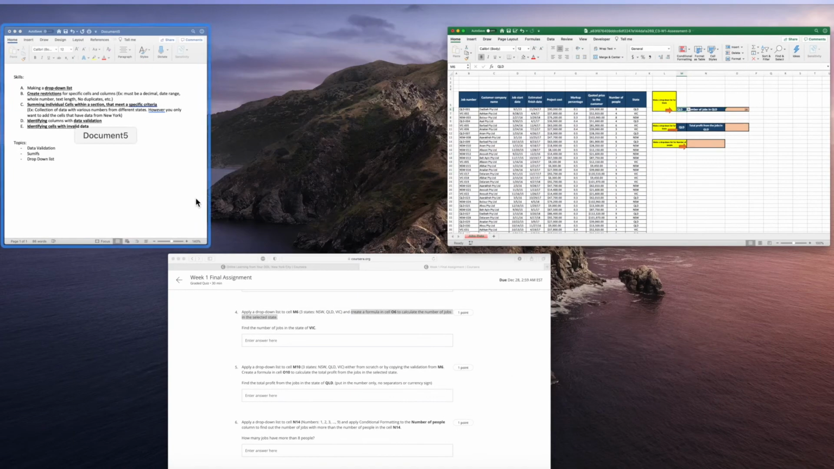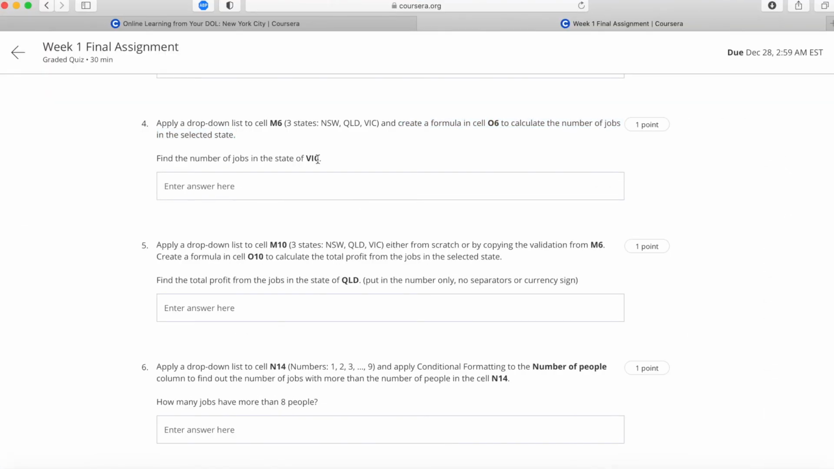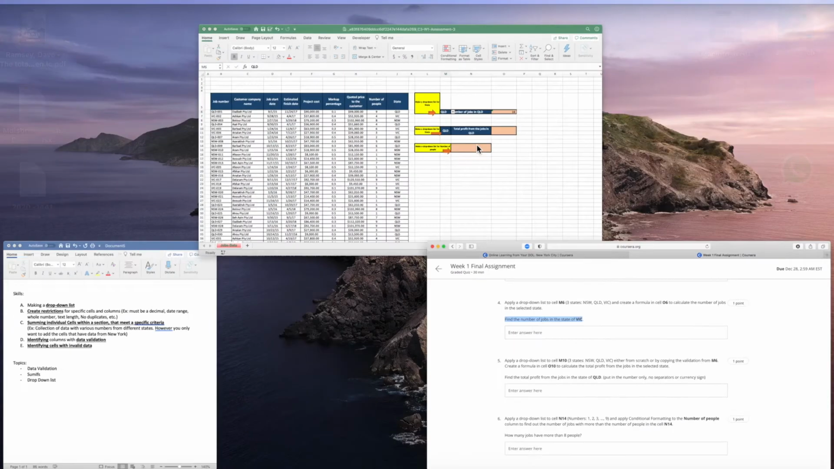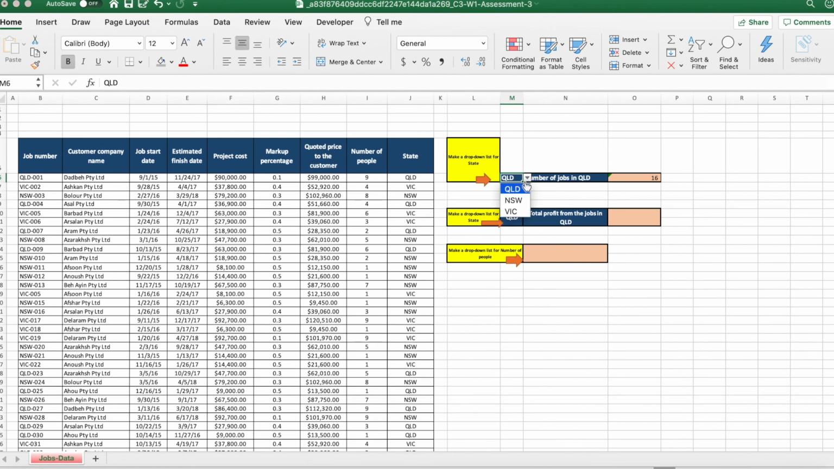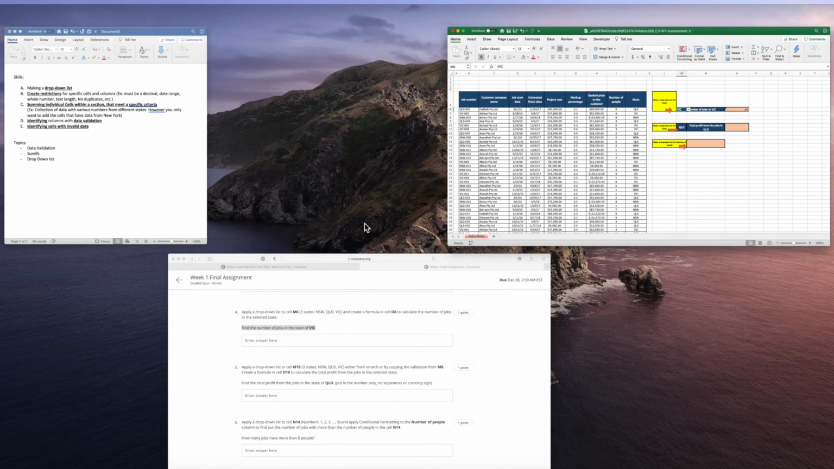And then let's go back to the question and look for which state they're wanting. So they want the number of jobs in VIC. So no problem. VIC, 24. Answer is 24.